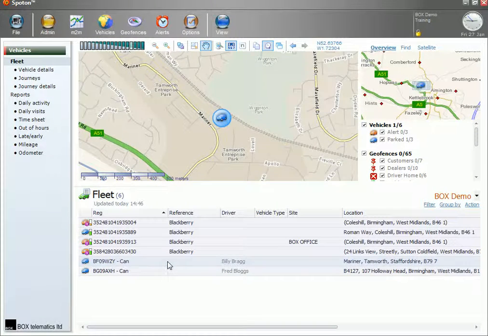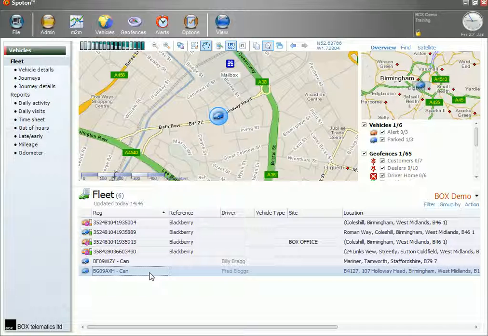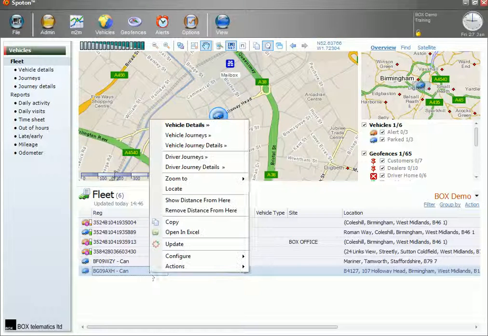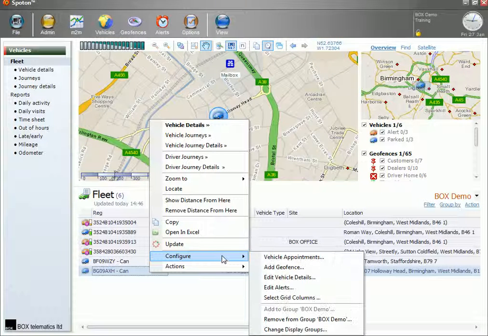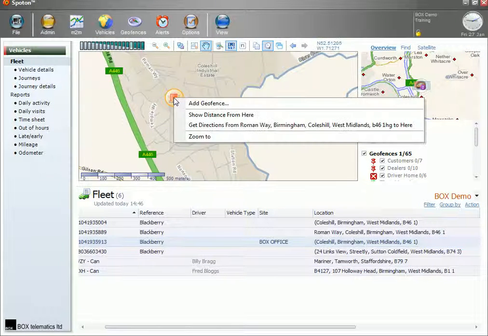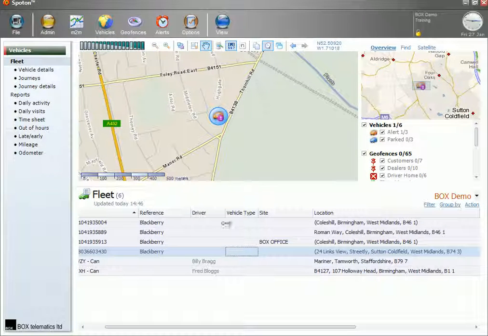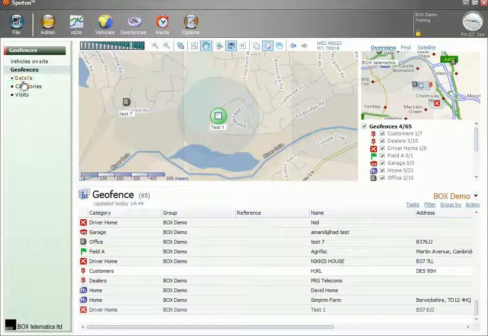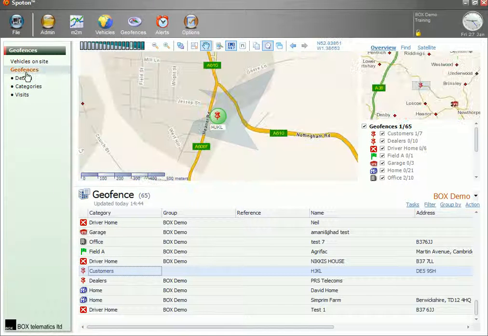Alternatively, if you've got a vehicle which is currently at a location and you know that that's somewhere where you want to keep a note of for future reference, so it's easier to see, there's a few different ways you can do it from here. You can do right click, configure, add geofence, or from up here, add geofence. So there's various different places you can click on screen, and you'll see the option to add a geofence at that location.